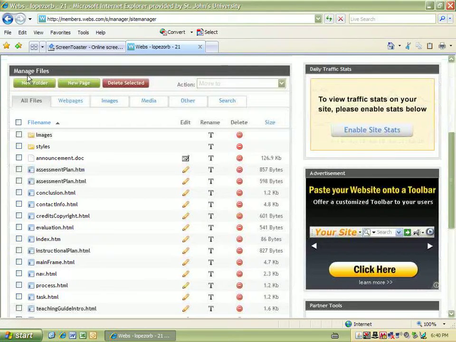on those pages. Basically, you have the Manage Files section, and this allows you to create new folders, new pages, and to delete anything that's selected. So if you were to check a file because you don't need it anymore and then you want to delete it from there, then you would click delete selected.